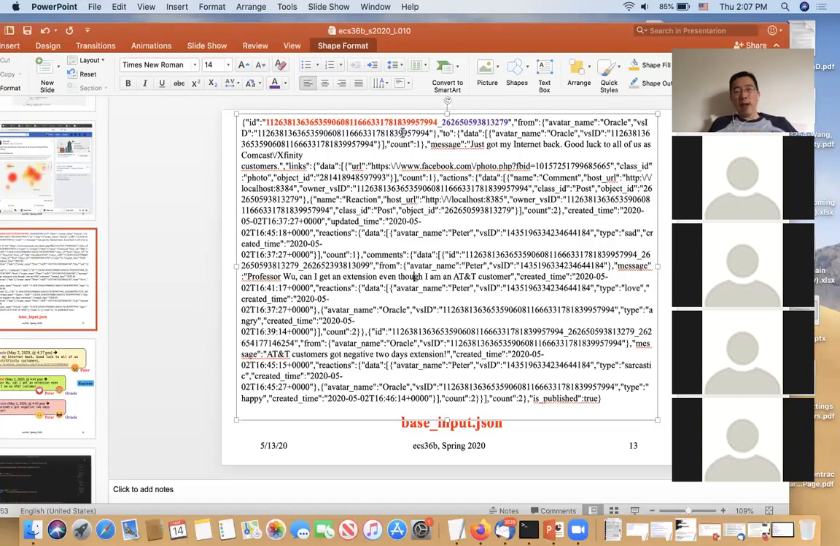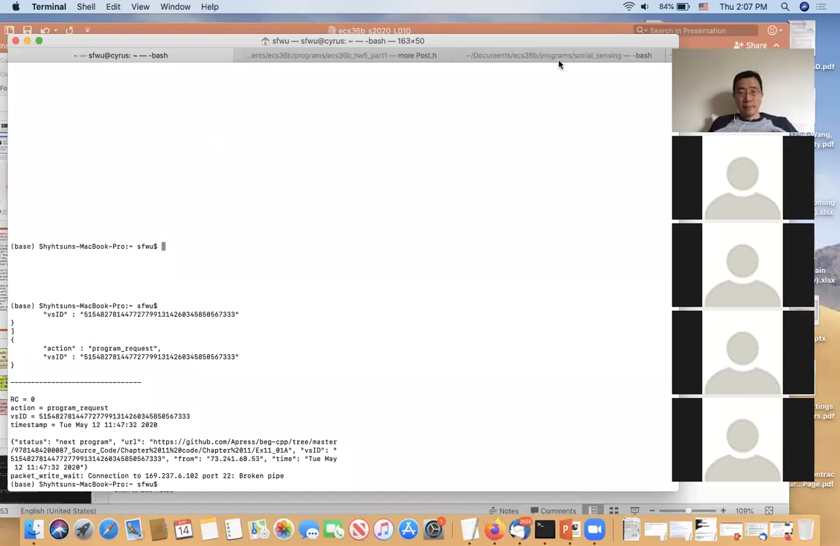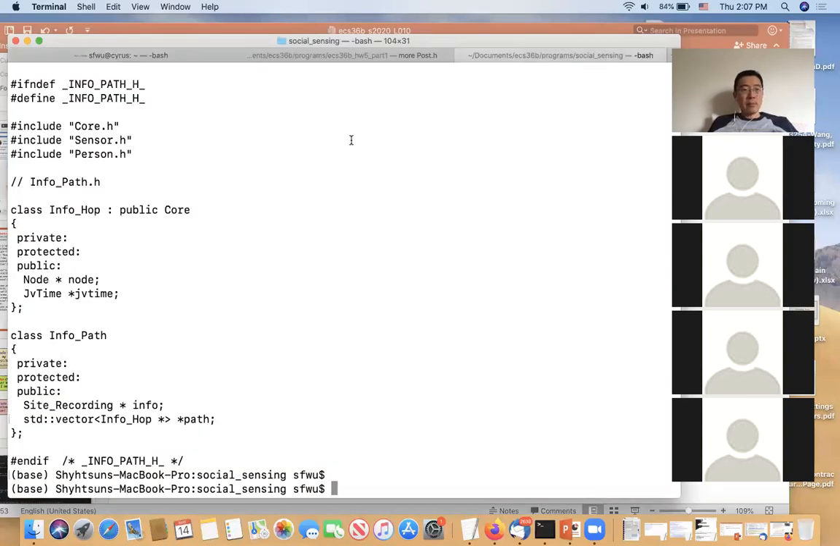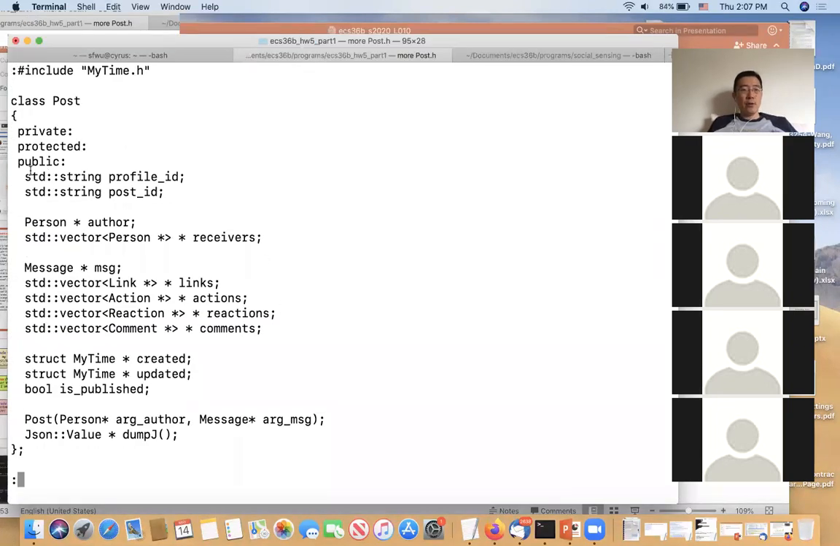One is the profile, which is the ID of a person or the ID of a page. And then within that page, the post has a unique ID. And these two added together are what we call the identifier of this post. So that's why I have two. One is the profile ID, one is the post ID.